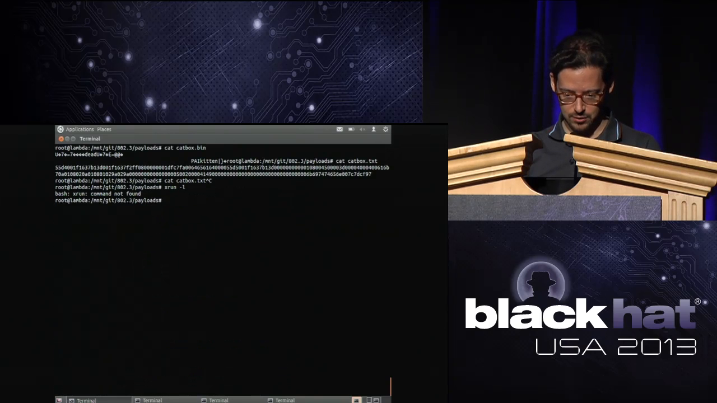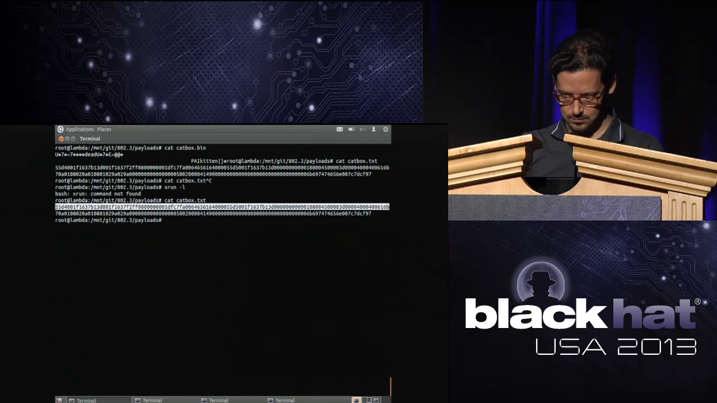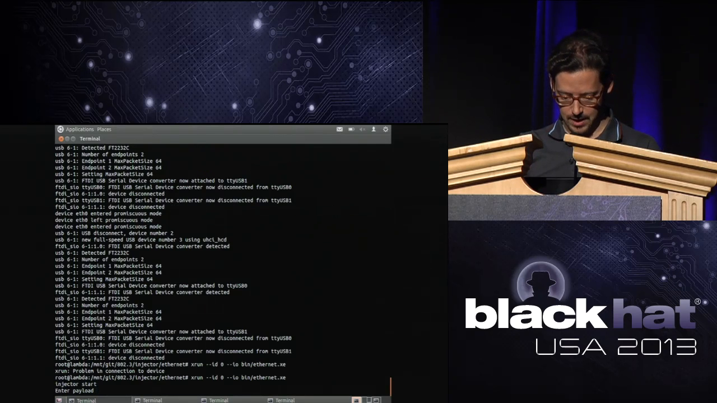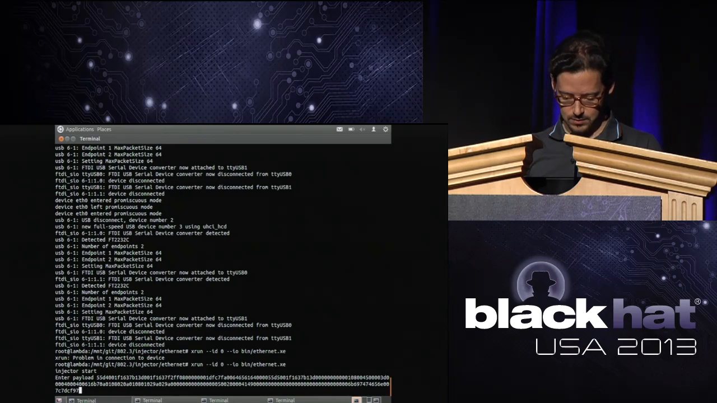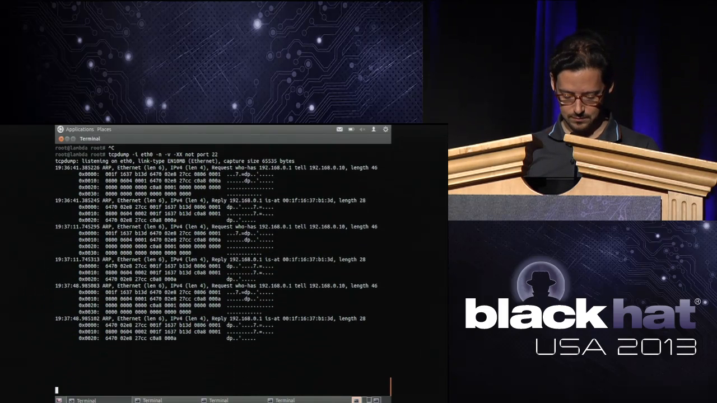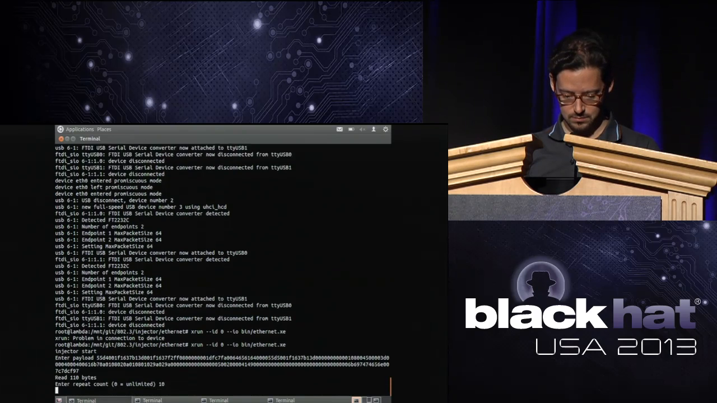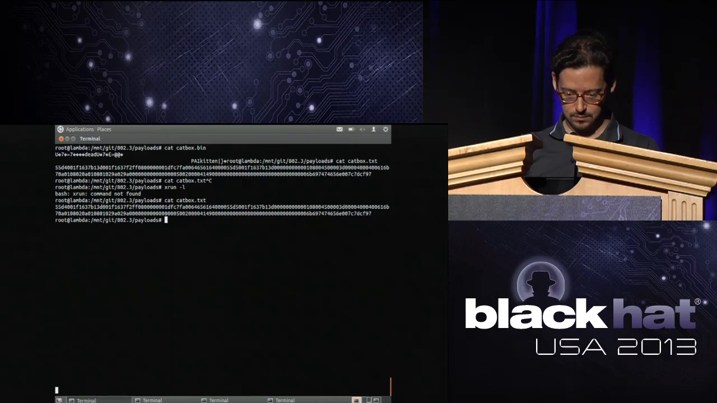Okay, now I can enter an arbitrary payload. We have the cat box here. Here I'm sniffing, and now I will send this packet 10 times.